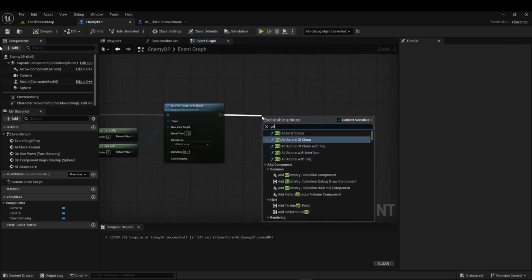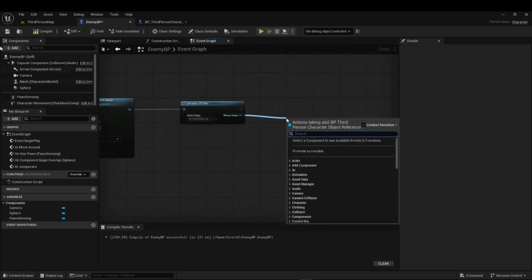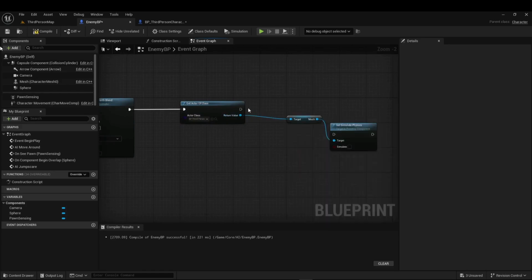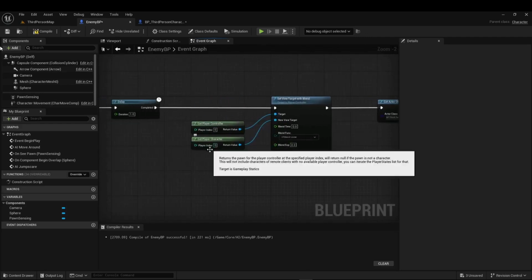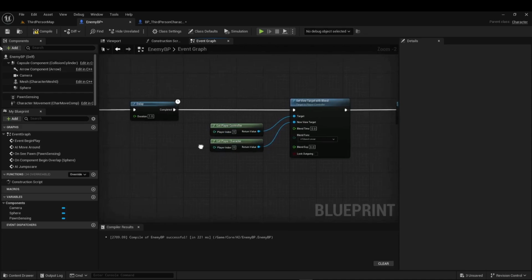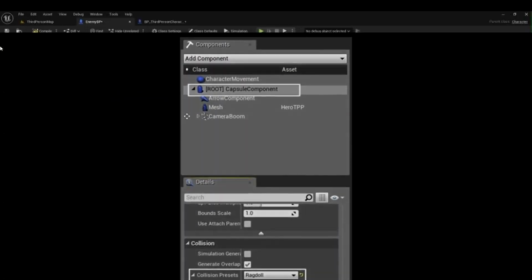Now to add a cue effect, let's use Get Actor of Class to get the third person character, then let's simulate physics with a Ragdoll. We will just set this up here and then go to the third person character to configure the Ragdoll effect. At the third person character, go to the collision options and change the player collision.